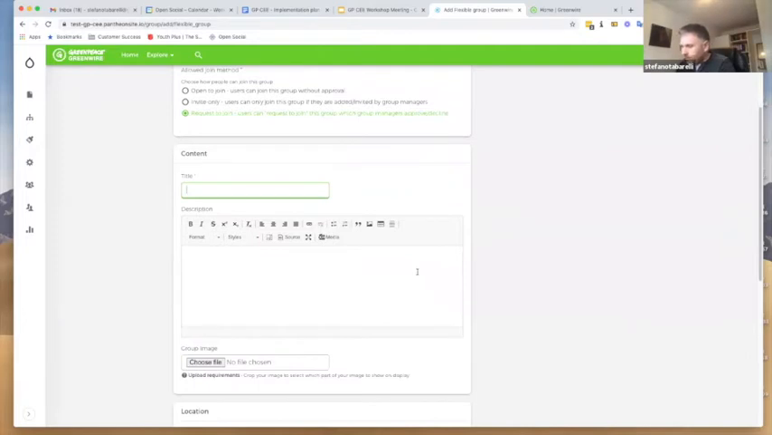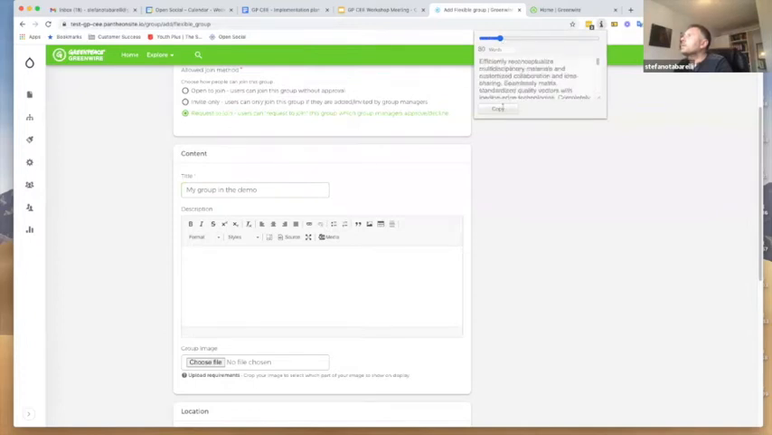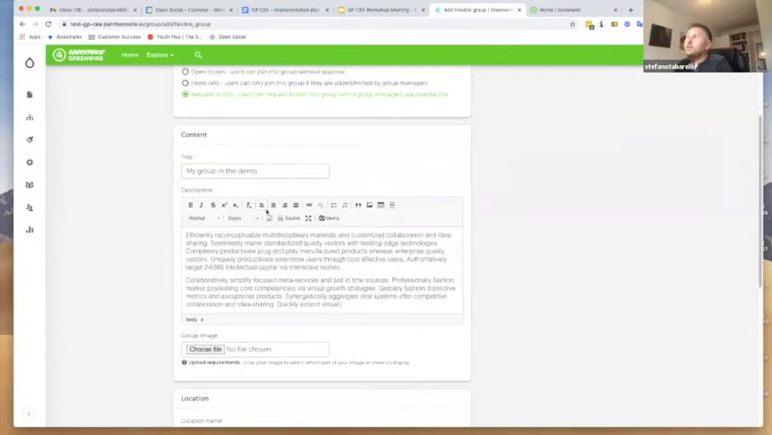Then simple information, so my group. You can add your nice description to the group. It's a full HTML editor. You will get to know this very well. It's in every content type.